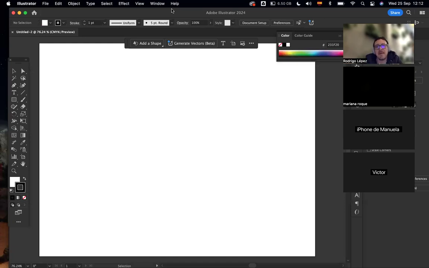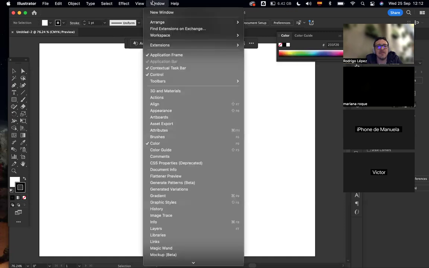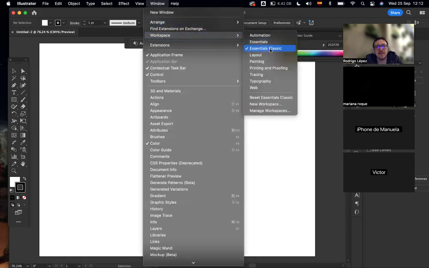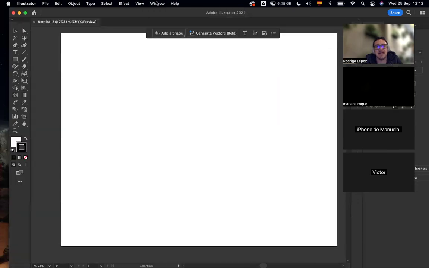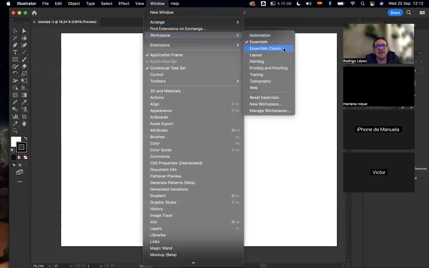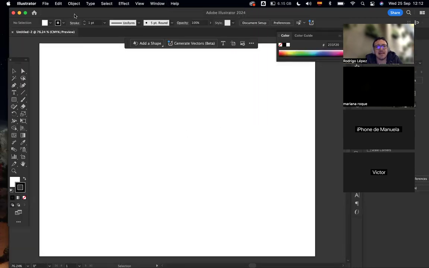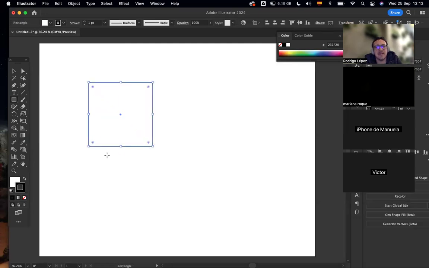So remember that if you don't see, for example, this toolbar in the upper part, you need to go to Window, Workspace, Essential Classic. Because if I have Essentials, I'm not gonna see some elements, so I'm always gonna go to Workspace, Essential Classic, and then I get this bar that basically does the difference in everything to be able to select it. Okay, so remember, I have shapes. I have my pen, same as Photoshop. I have my type tool, text.